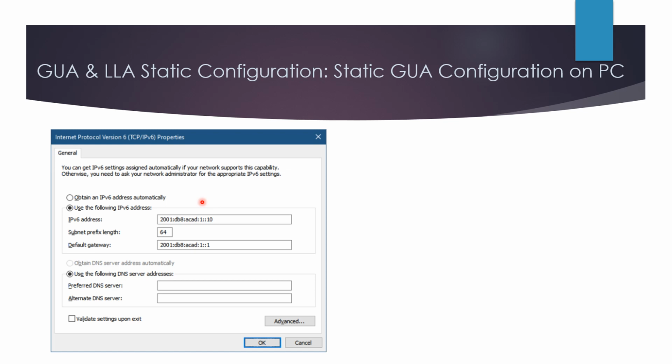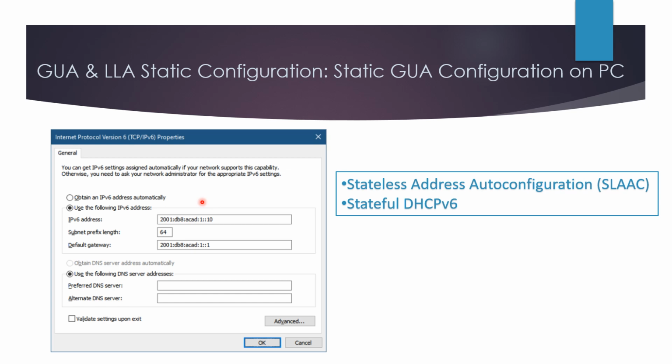And just as with IPv4, configuring static addresses on a client does not scale to larger environments. For this reason, most network administrators in an IPv6 network will enable dynamic assignment of IPv6 addresses. There are 2 ways in which a device can obtain an IPv6 global unicast address automatically: stateless address autoconfiguration and stateful DHCP version 6. Stateless address autoconfiguration and DHCPv6 are covered in the next slide, and we will explain how they work.